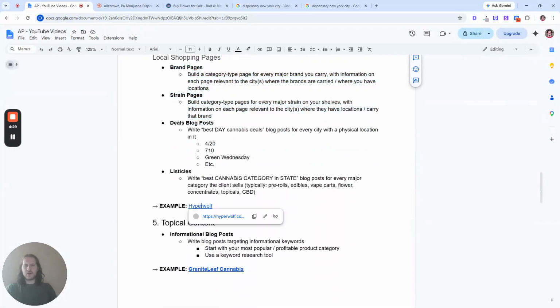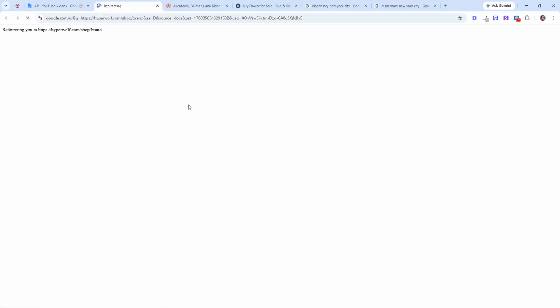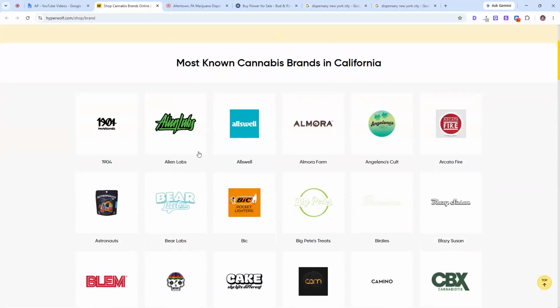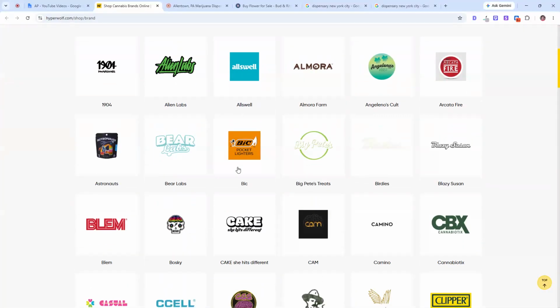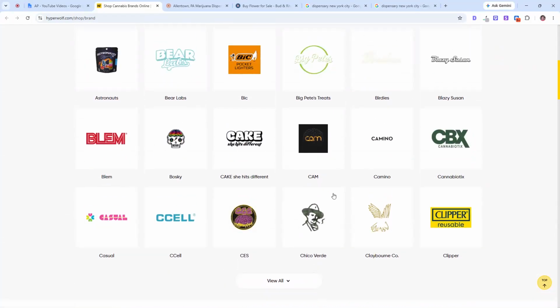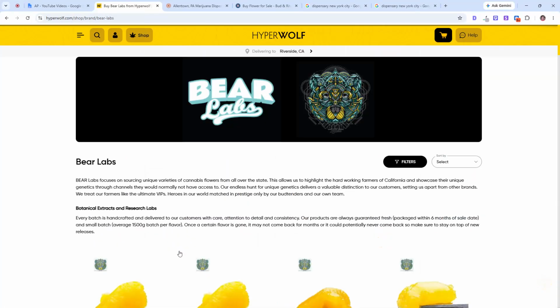And here's an example of a good one, which is Hyperwolf. They're actually a weed delivery brand out in California, but the same thing applies to dispensaries. And here's a page they have with all their brands on it, okay? But also you can see here, we can click into these different brands, and we're taken to a dedicated page for each. So we'll just choose Bear Labs, right?